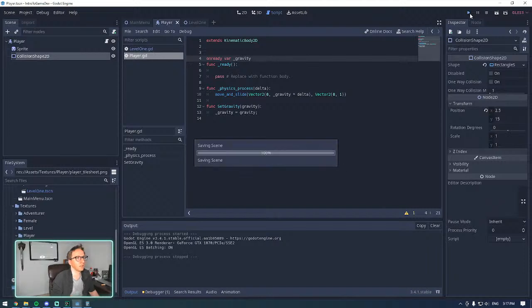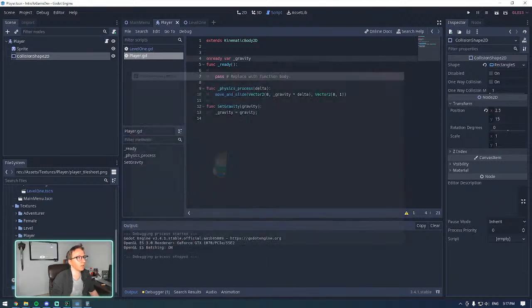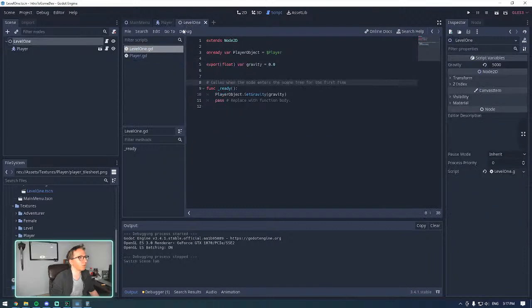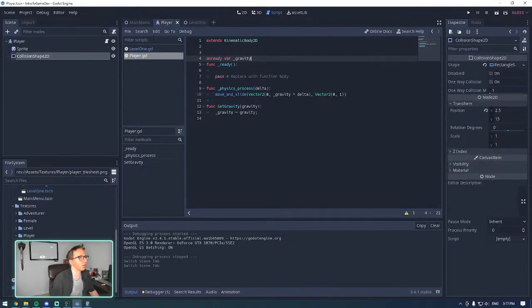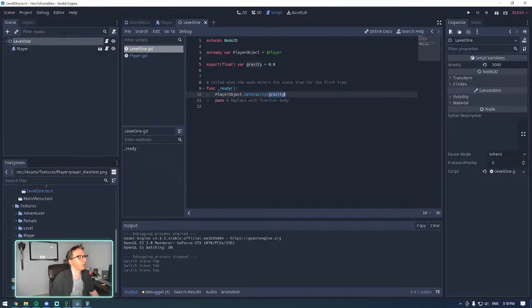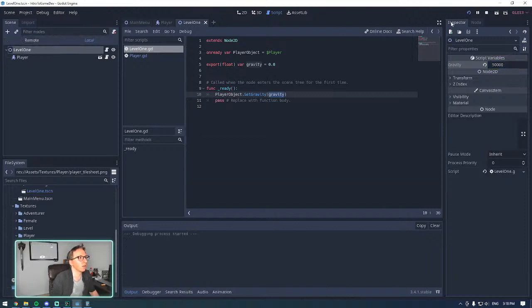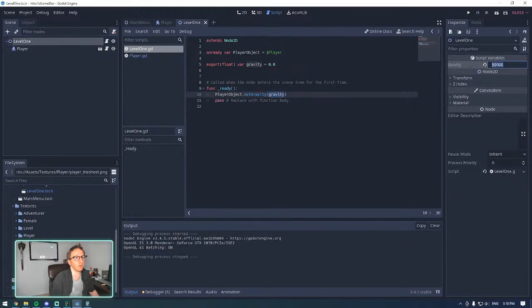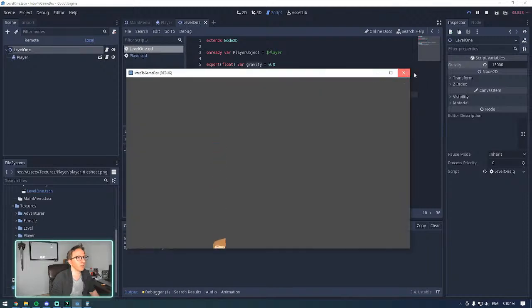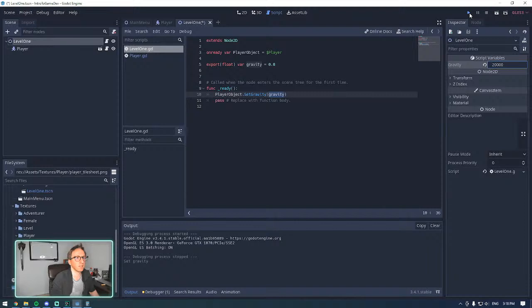Can I do this? I doubt it's going to work. No. Why is this not level 1? Gravity. This should be setting the gravity on ready. There it goes. Okay, so it just needs to be really big. How big does it need to be? I don't know why it needs to be this big, but we'll deal with that later. But okay, so we've got basic gravity working now.